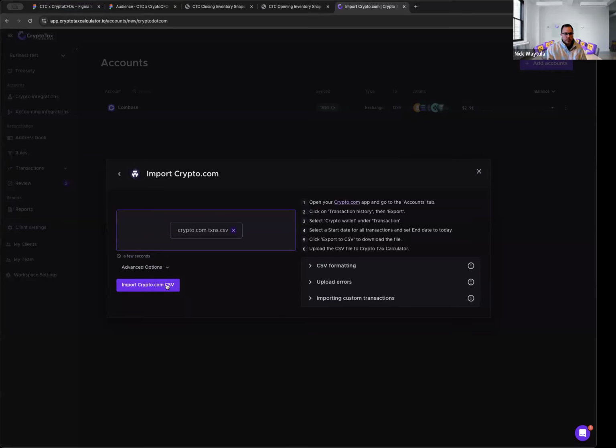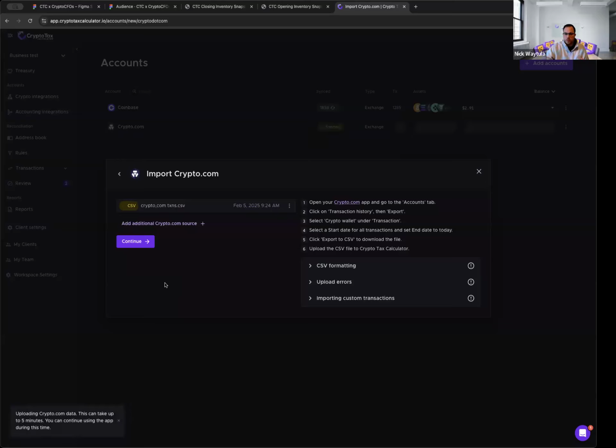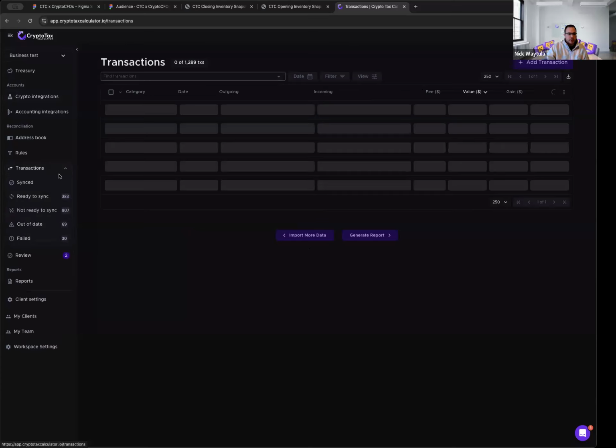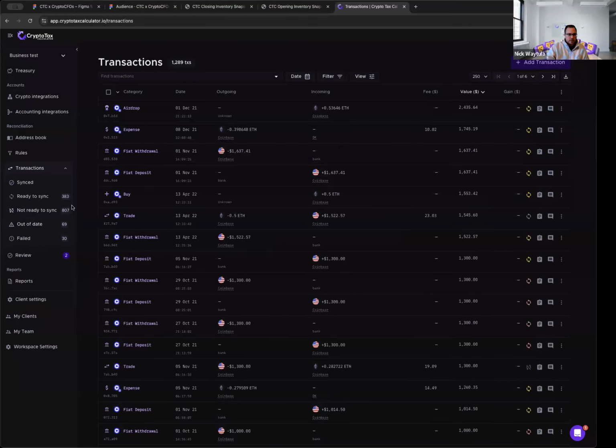It's pretty simple to get your data in there. You can do many ways: APIs, CSVs, OAuth connections. You can add manual transactions. You can add your own custom CSV. We make it super easy to get the data into CTC because that's really the most important step, just getting us all your data. Once you have that, you'll see it's now populated here. Once you import your data, you can take a look at your transactions. Don't worry about all of this stuff here.